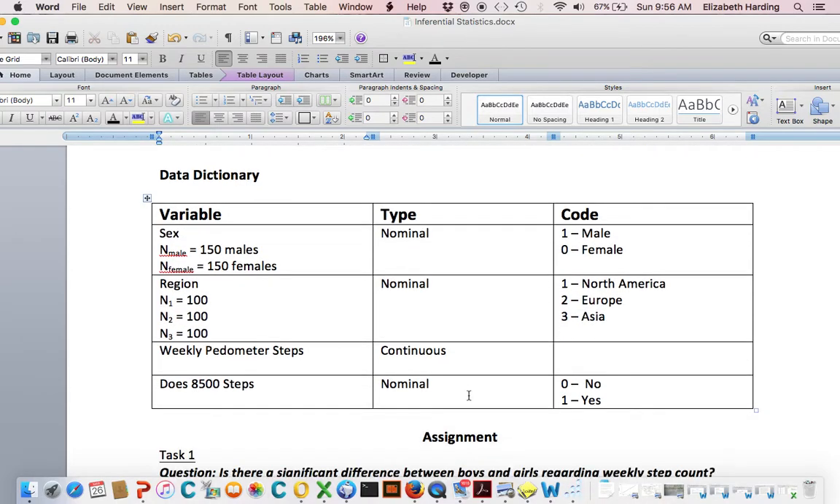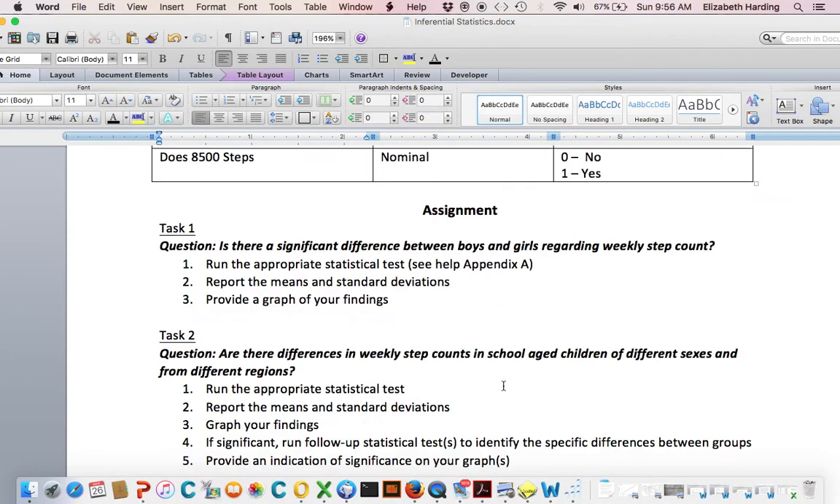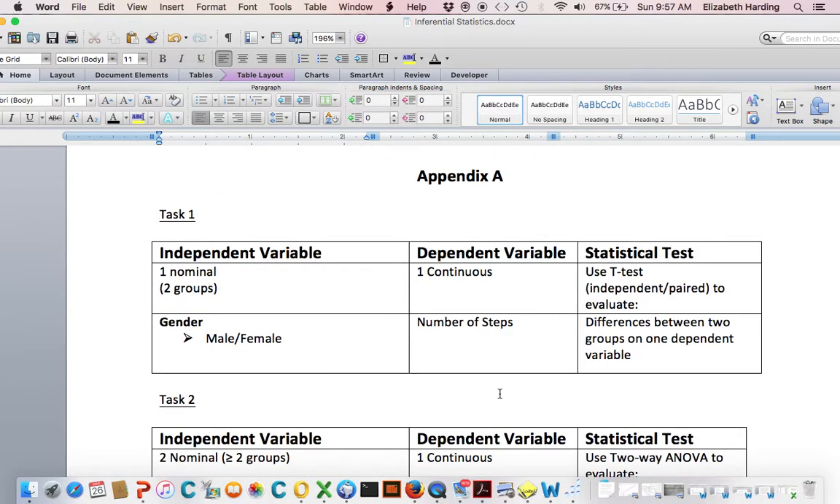Right, so your first assignment is to determine if there is a difference between boys and girls regarding their weekly step count. So you'll run the appropriate statistical test, and you can see here I've given you a little help table in Appendix A. If we scroll down to Appendix A, you can see that this is from your statistical choice cheat sheet that I had given you in class one day.